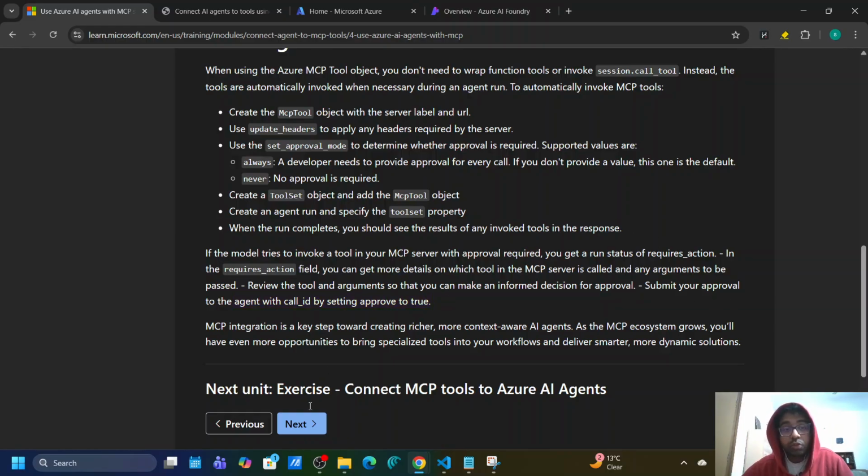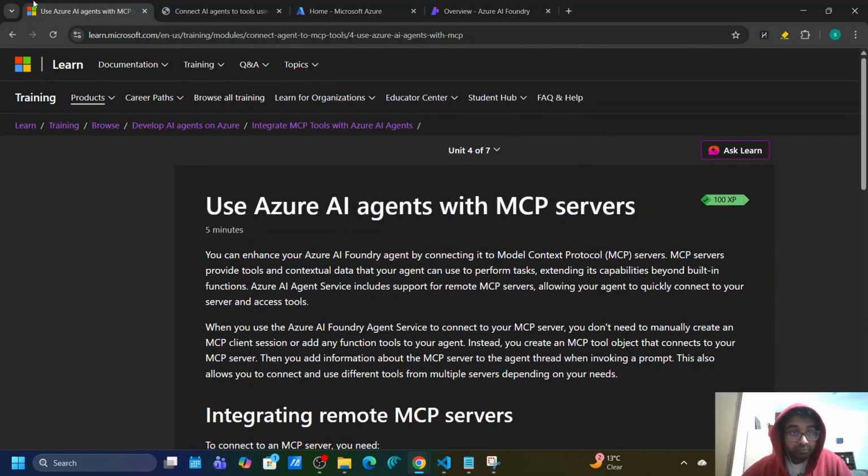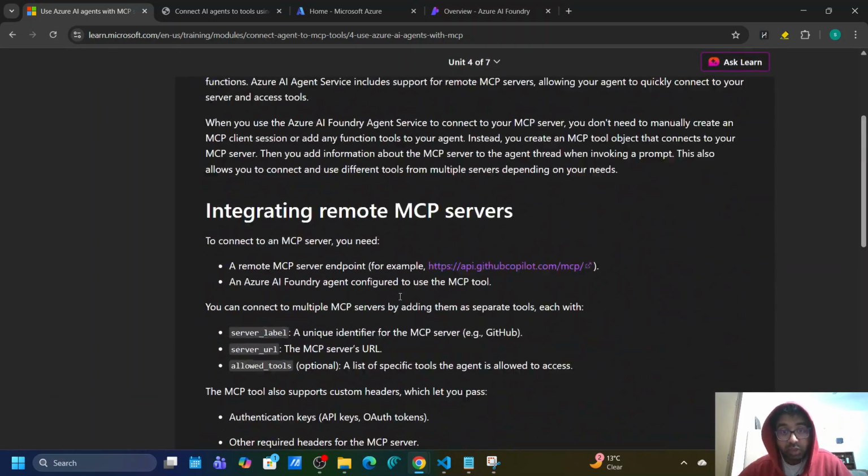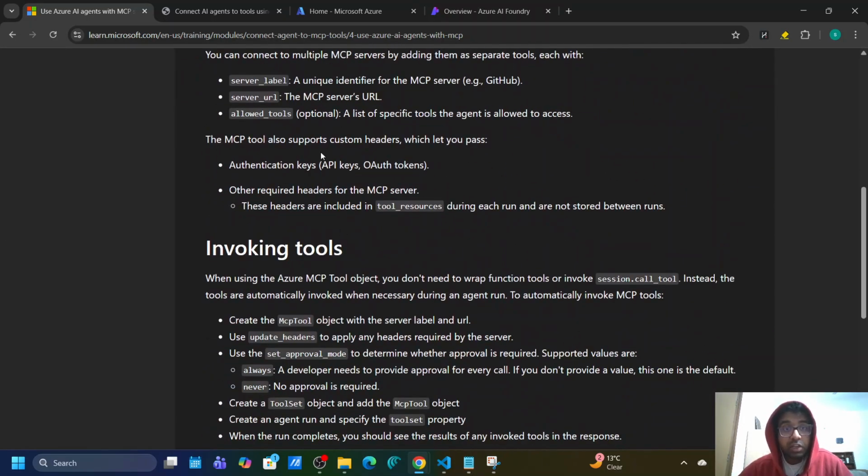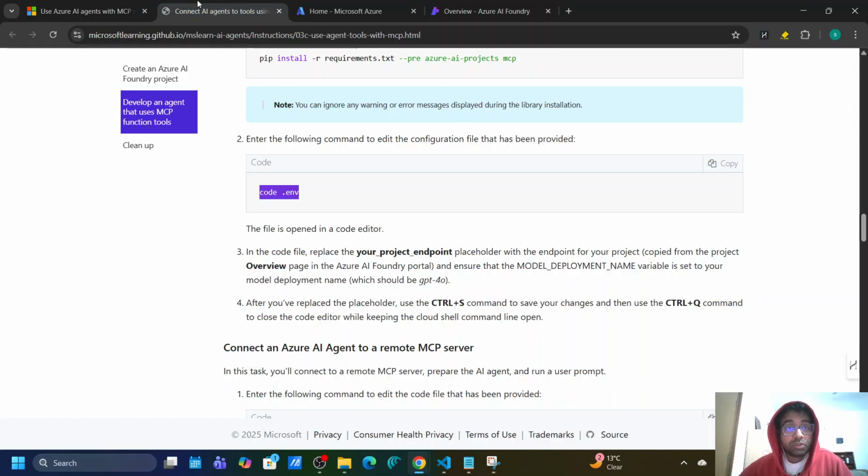So then you need to submit your approval, right? So MCP integration is a key step towards richer, more context-aware AI agents, right? So we will see all of these things working in our lab. This was just a quick overview. So if you don't understand anything, then everything will be cleared in the lab. So yeah, let's go to the lab.